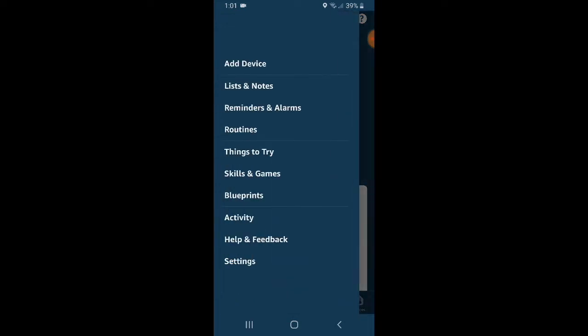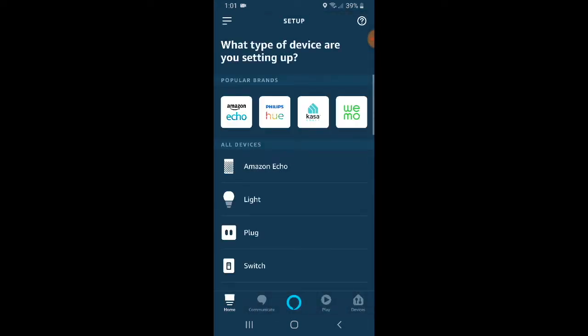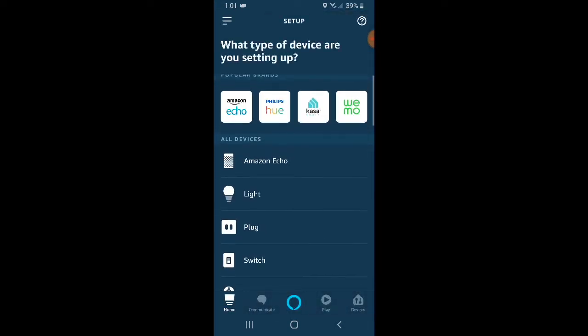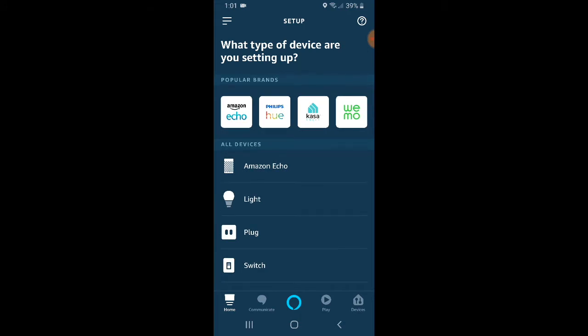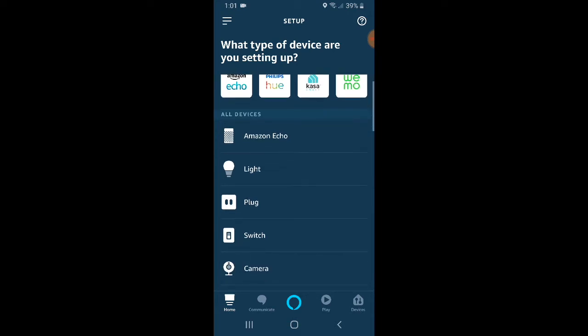and it's going to show us an option for add a device. So we go ahead and click on that at the very top here. Now it's going to ask us, what type of device are you setting up? So for Lutron Caseta, typically you're setting up light switches, so we're going to click on that, but you could also be setting up a Lutron Caseta plug, but it really doesn't matter here.